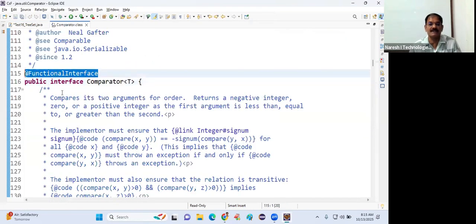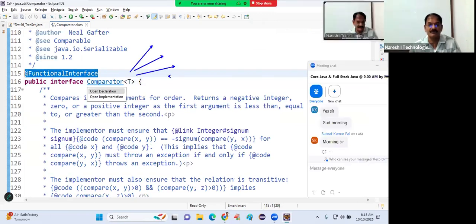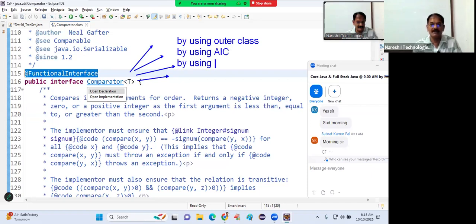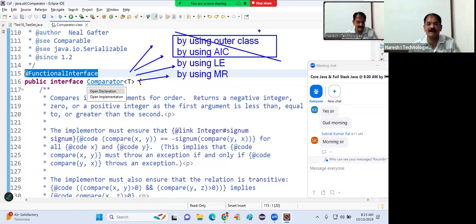Look at that. It is a functional interface. A functional interface can be implemented in how many ways? Four ways. What are the four ways? Number 1, by using an outer class. Number 2, by using an anonymous inner class. Number 3, by using a lambda expression. Number 4, by using a method reference. So there are four ways we can develop a functional interface implementation. Outer class and anonymous inner class approaches are outdated. Already you have learned this in functional programming. Now what are we using in the latest version? Lambda expression. So I want to provide a lambda expression to sort string objects in descending order.